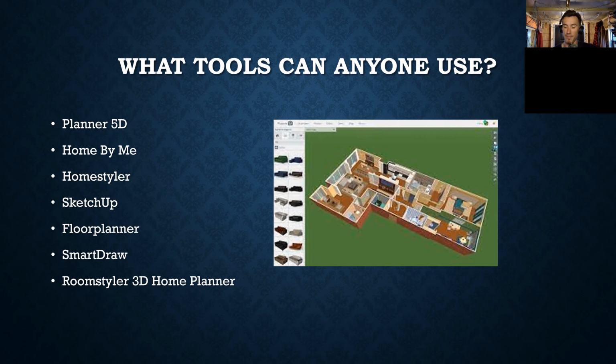It can be done, but it is a good idea for somebody with very powerful software, who's going to have a lot more idea of the details and nuances that are going to cause problems, to have gone through something like this to make a plan. But these are some of the tools that exist: Planner 5D, Home by Me, Home Styler, SketchUp, Floor Planner, Smart Draw, Room Styler, 3D Home Planner. Those are some of the free ones, with, I'm sure, upgraded versions available.